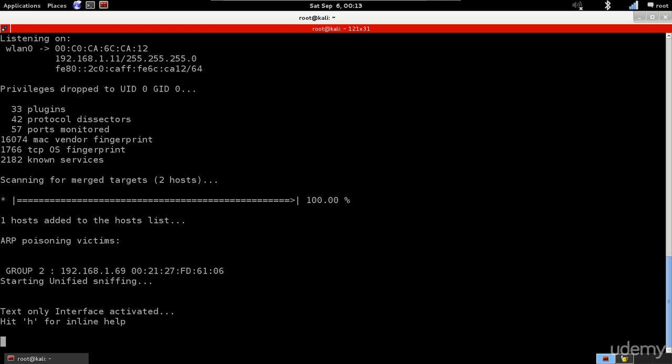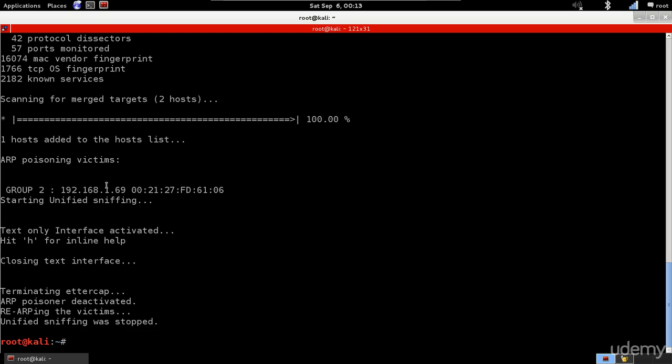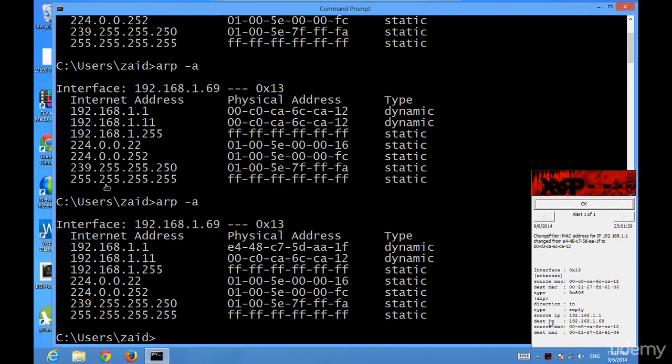Now, we can only see one group here, so I'm just going to quit it and do it again. As you can see, I didn't get the two groups. And now I have my two groups. I'll go here, and as you can see, we have an alert.